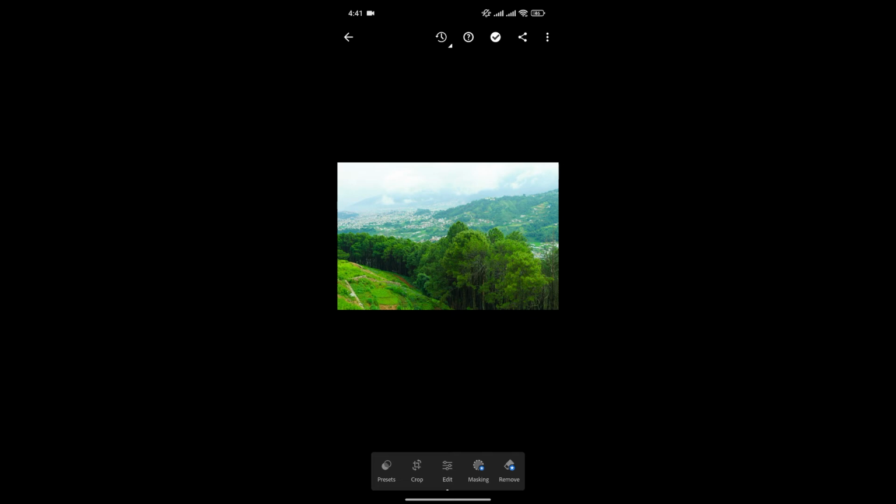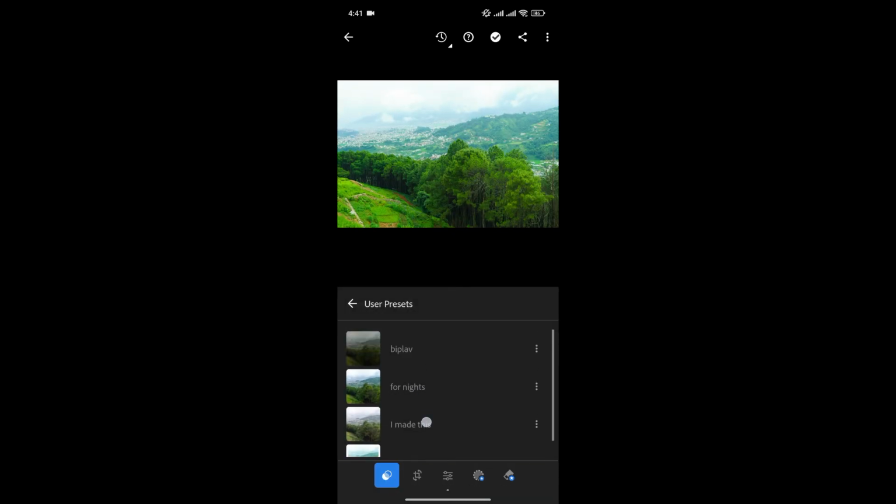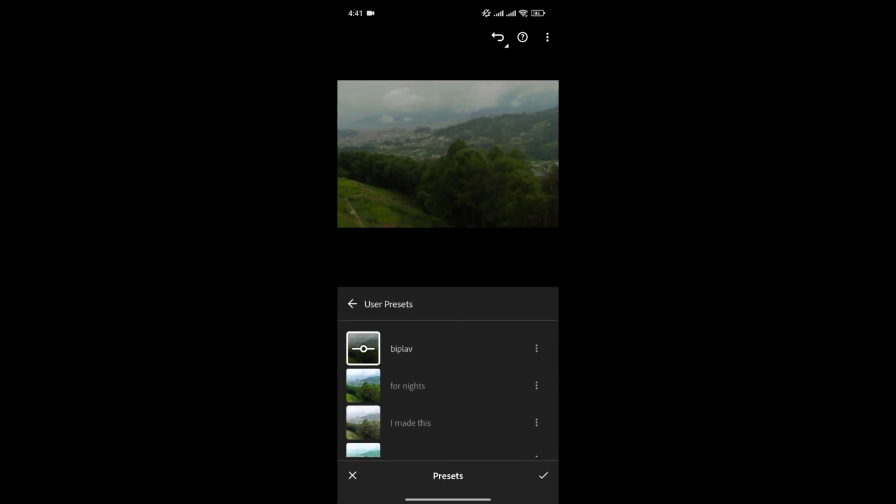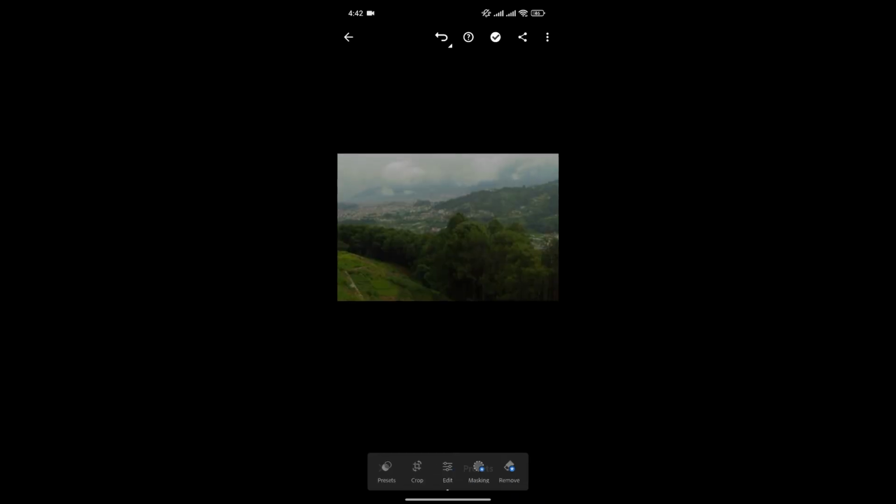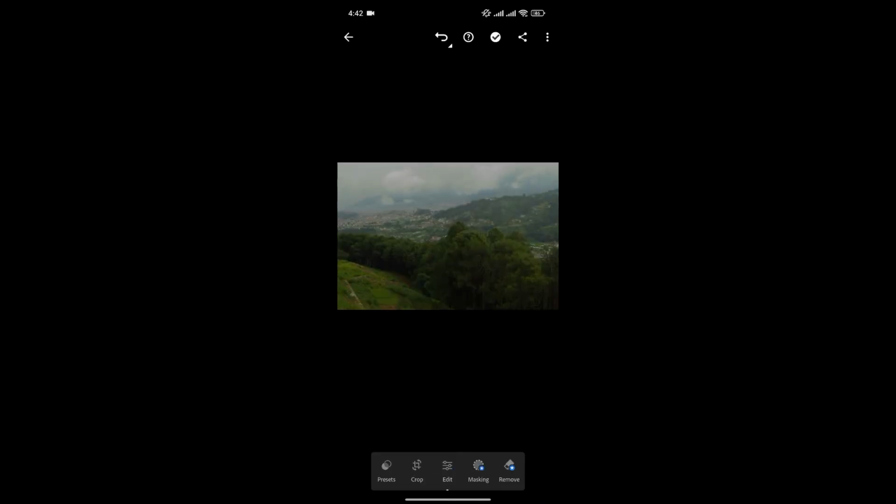Now, to add another preset, repeat the process. Simply click on preset again and choose one of the presets, just like this. And click here to save changes. And just like this, we have added multiple presets to a photo in Lightroom.